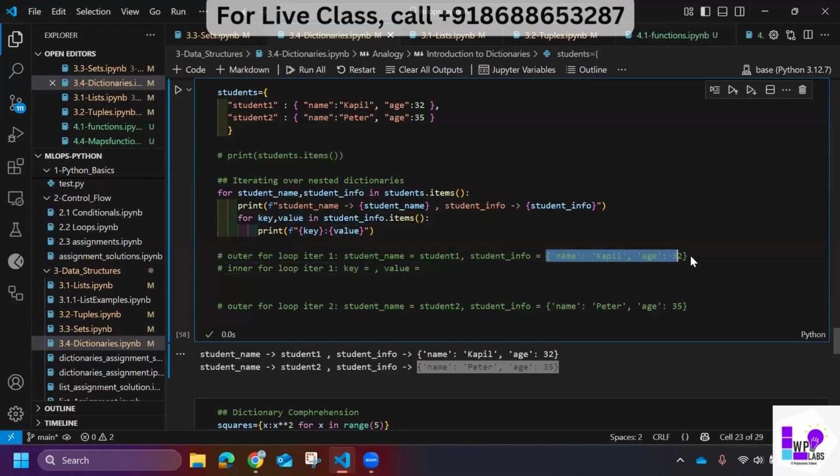So when you run a for loop on this and you use student_info.items, this will get separated, right? This key will get separated, and it will come here as a key, as a name, and the value as a couple.